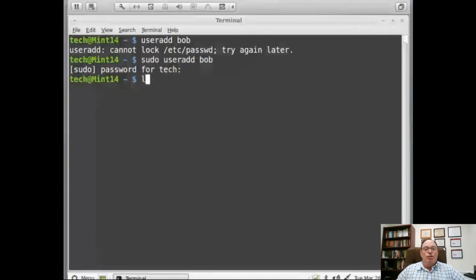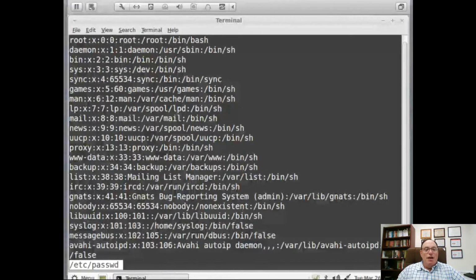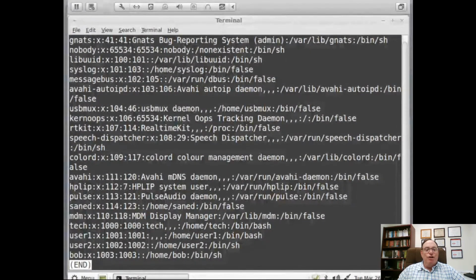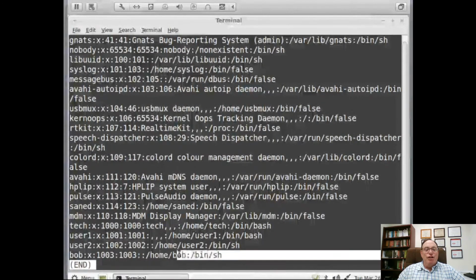So now what we're going to do is use less to view our file, and we're going to type in /etc/passwd. You could see, as we scroll down to the bottom of the file, that the last line there is Bob. And you see the password isn't there, it's in the shadow file. His UID is 1003, group 1003, home /home/bob, and he's using the sh shell as his default shell.